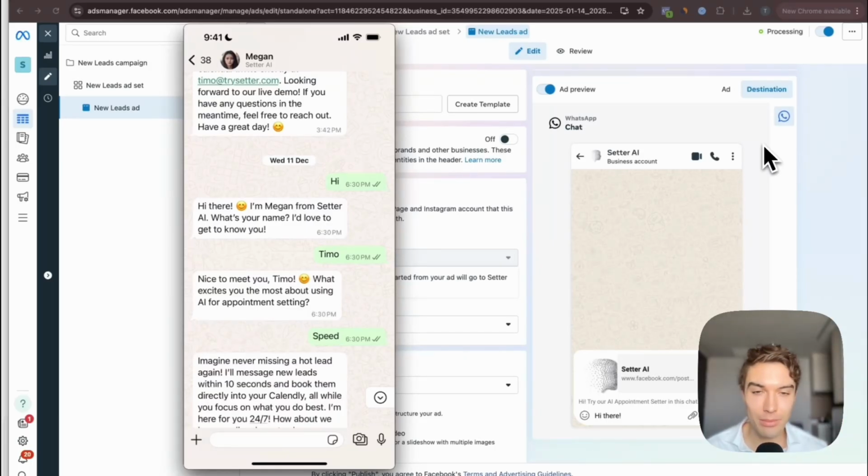And how you actually set up the AI setter, that part will follow right now, and also how you connect easily a new number to your WhatsApp business account if you don't have that connected yet.